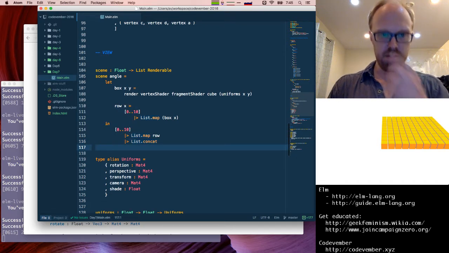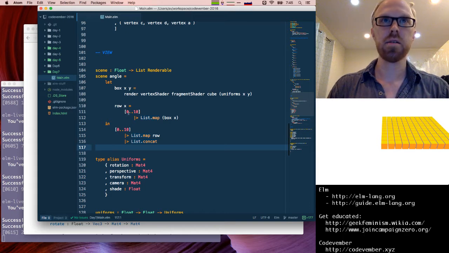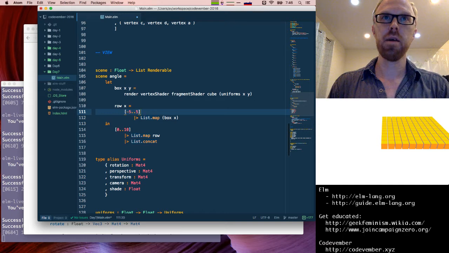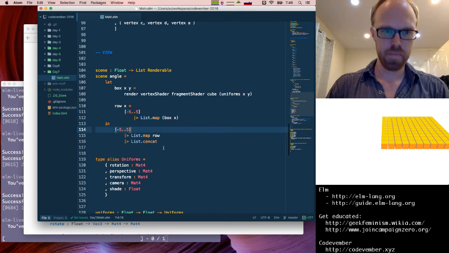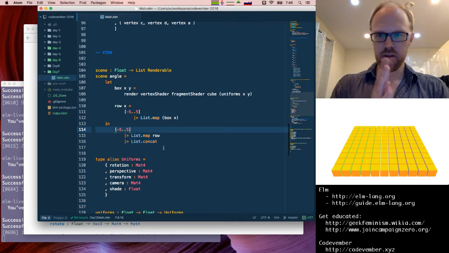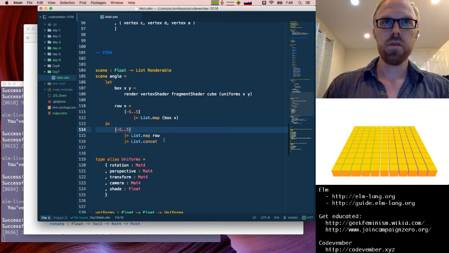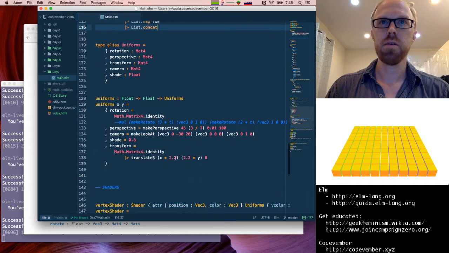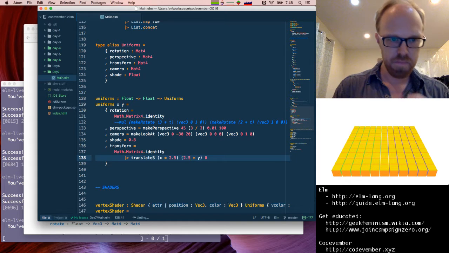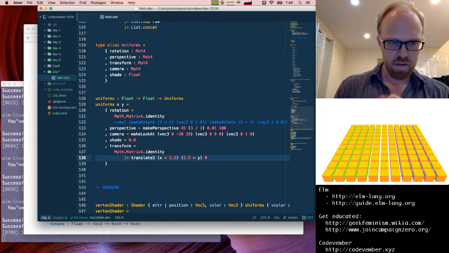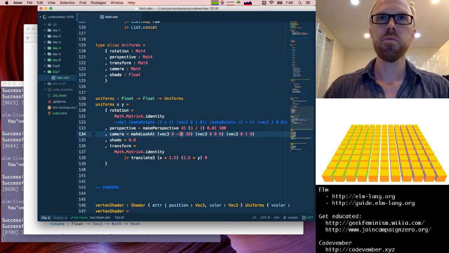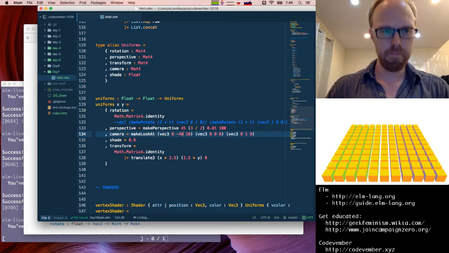Nice, so there's our grid. Actually, let's change this to go from like -5 to 5, and the same thing here. Great. So there's our grid. I'm actually going to space these out a little bit more and change these 2.2 to like 2.5. Cool. So there's our grid. Let's move the camera back a little bit more.